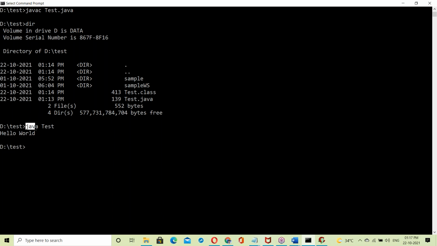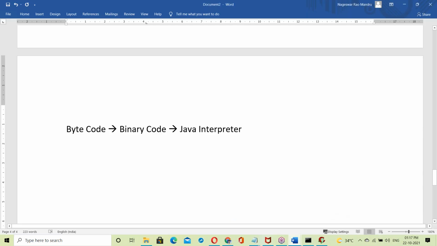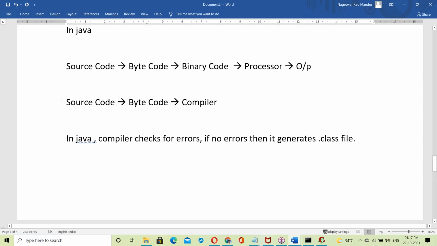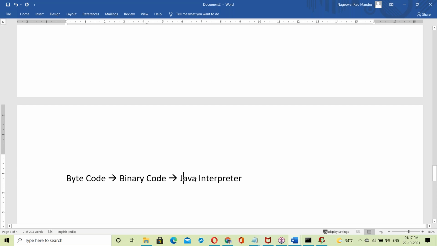See, in the case of Python, only one thing is used. In C++ and C language, only a compiler is used. But here two things are involved: the compiler and the interpreter both. Error checking by the compiler, runtime by the interpreter.